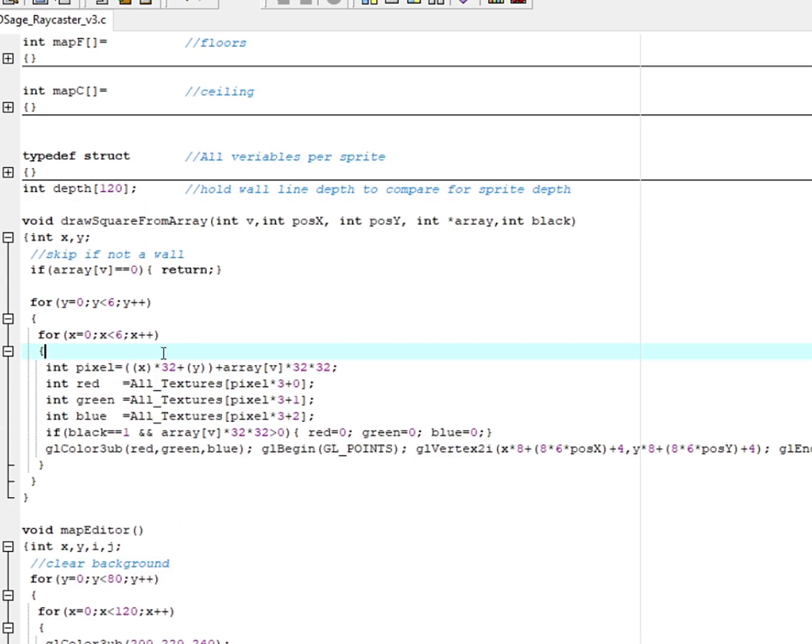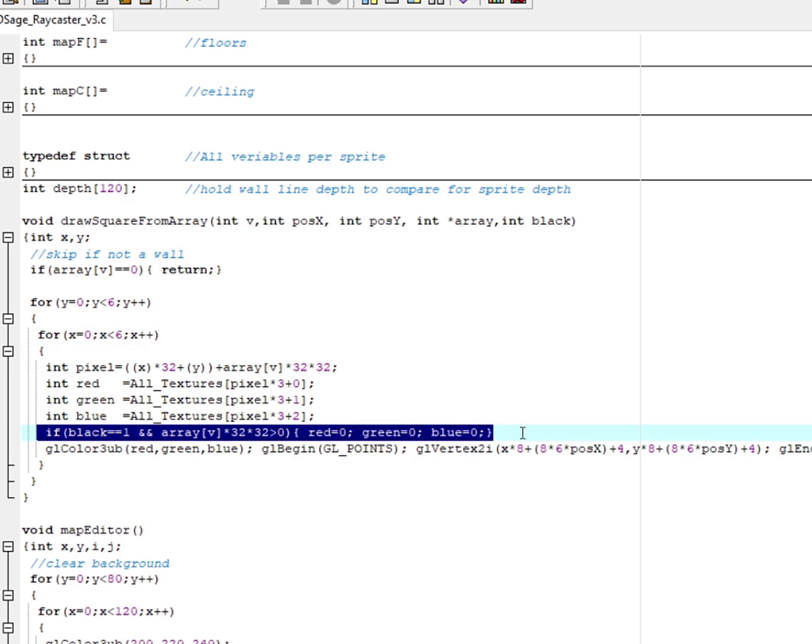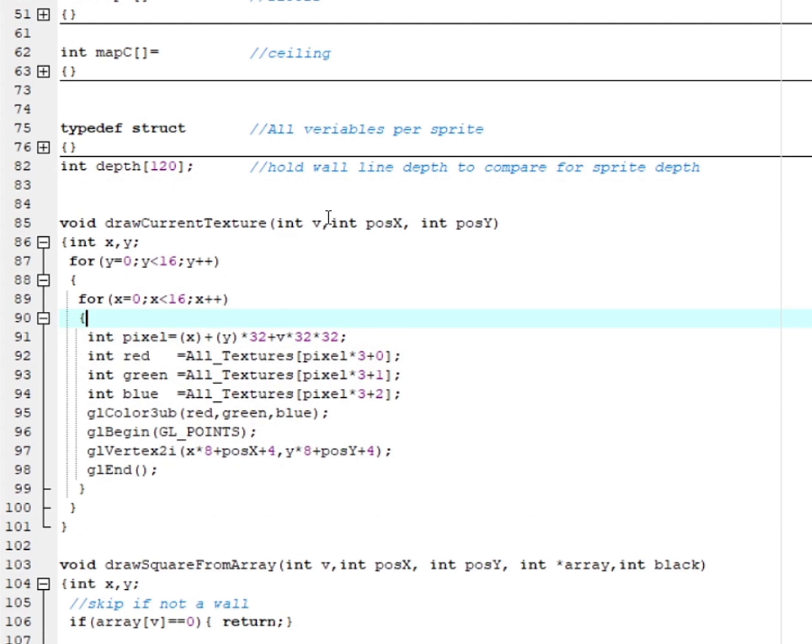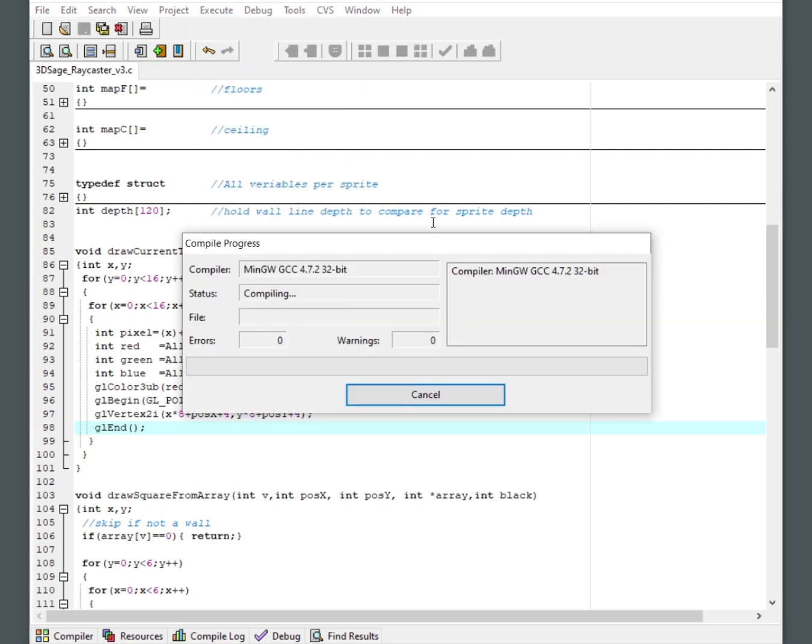Very similar to what we did in our previous tutorials, but we read the value from the array times the dimension of the texture, save that pixel's red, green, and blue value, 0 to 255, and we'll have a variable to check if we want to draw the black walls. We simply clear the RGB values to 0. Our draw current texture will be similar, a 16 by 16 pixel display. We'll position it with an X and Y offset up in the right corner. And let's compile and see what it looks like.